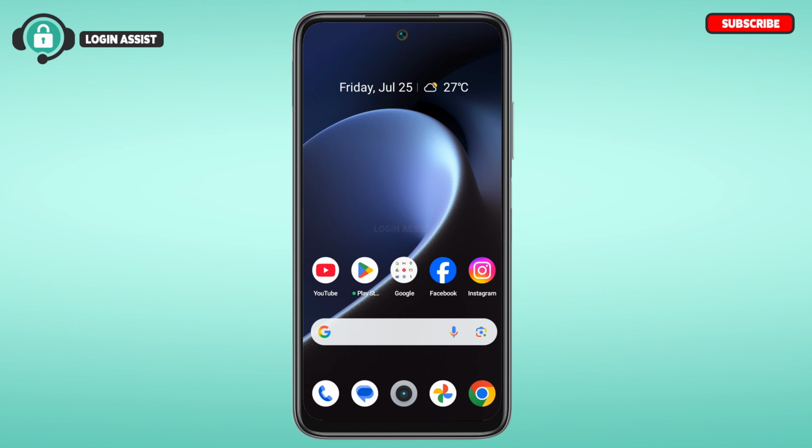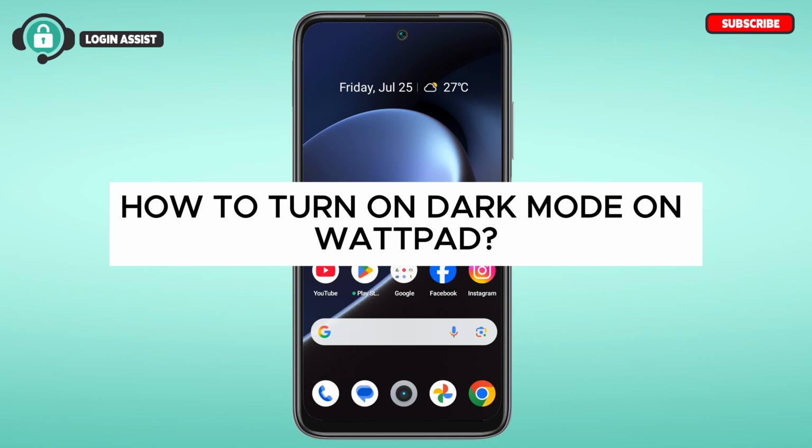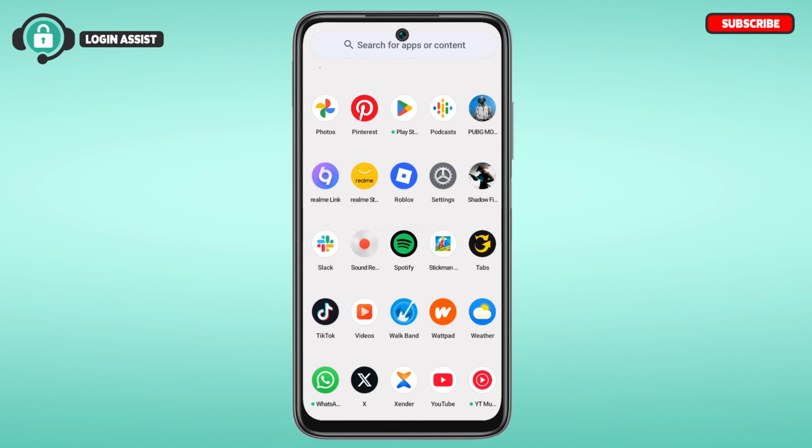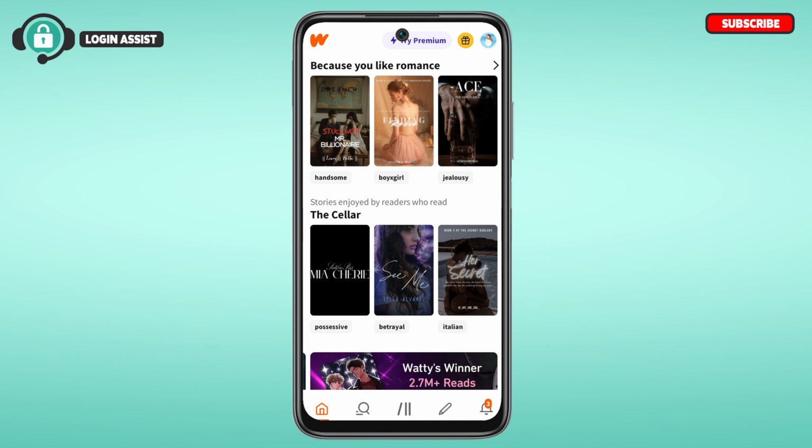In this guide video, I will show you how to turn on dark mode on Wattpad. So first of all, what you have to do is launch the Wattpad application. Make sure you're logged into your account. You can see over here, initially you'll be led to this kind of interface. Tap on the profile icon that you can see at the top right corner of your screen.